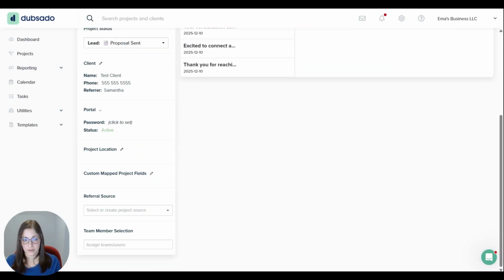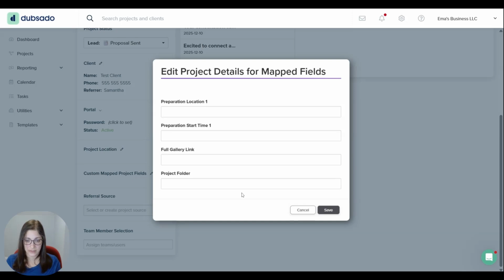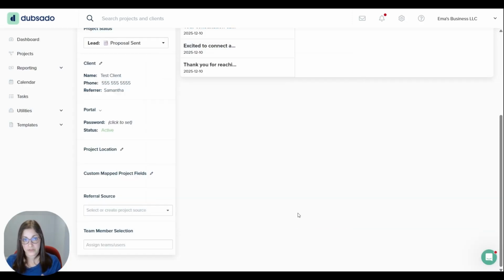And this is where you would enter it. And for project map fields, they're all separate. So you would click here and you see the list and you punch in the information. So like I said, I use this personally for Google Drive folders that I create for my clients.